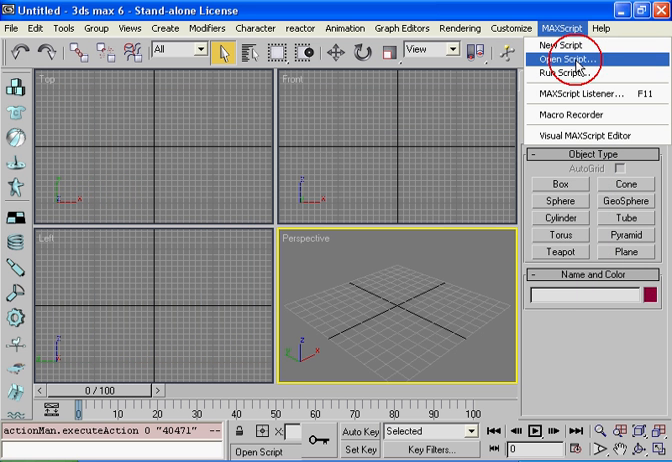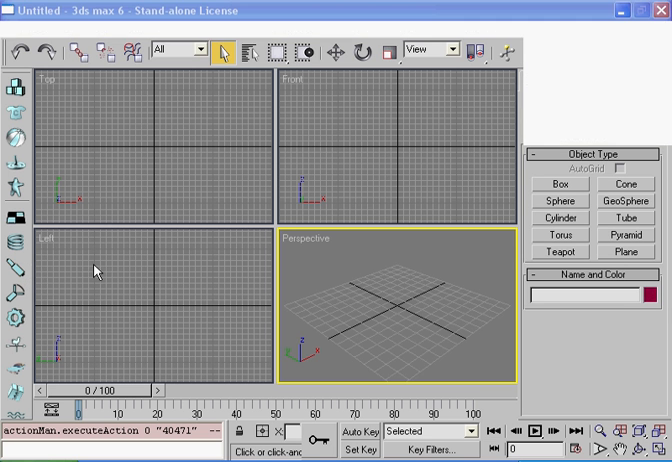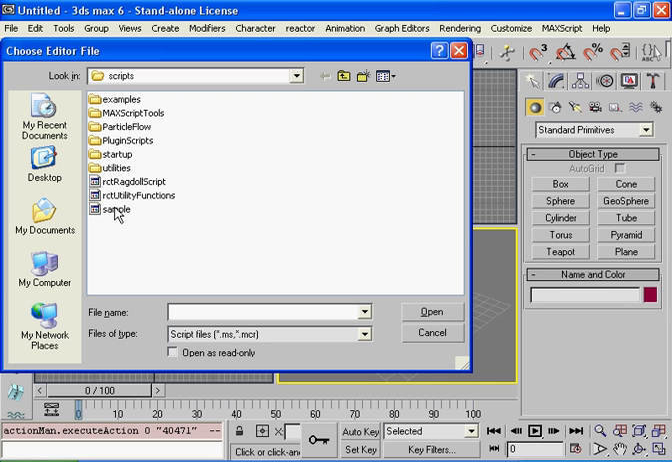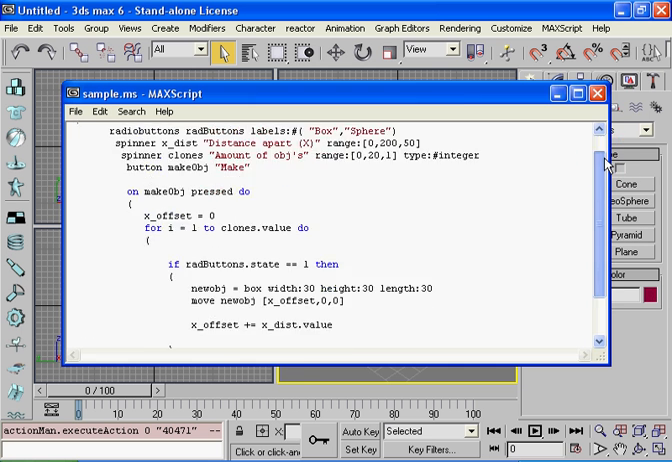The next one is the Open Script command. If you just select that, it will let you browse your hard drive, and from the hard drive it will let you pick any script that's been created previously and open it up. So we'll just open up the one here that we're going to be creating later. Okay.